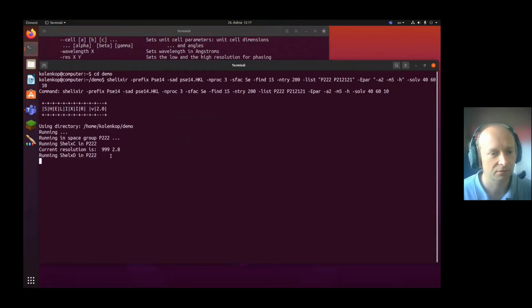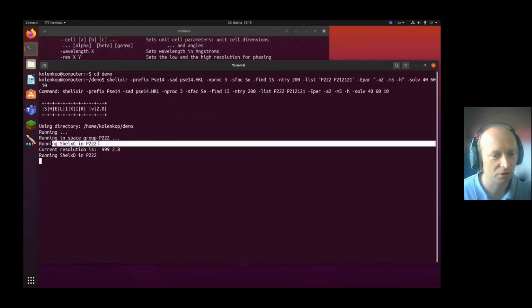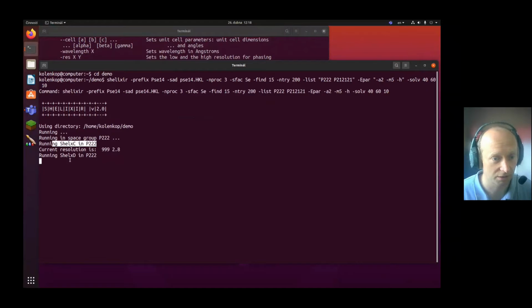I have here SHELIXIR running, and here you can see in which phase you are. Right now we are checking the space group P222, and it's running the SHELIXIR routine. Based on the information in the data, the current resolution was 2.10 angstrom, and right now we have SHELIXD routine, which was not successful apparently, and here we know that currently SHELIXE routine is run.